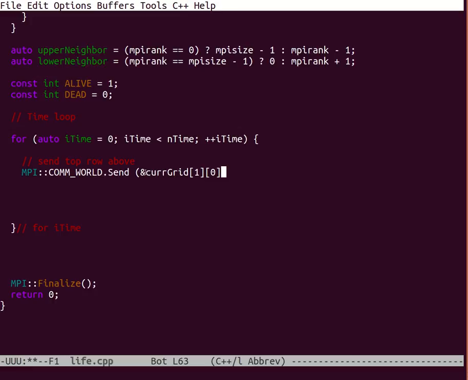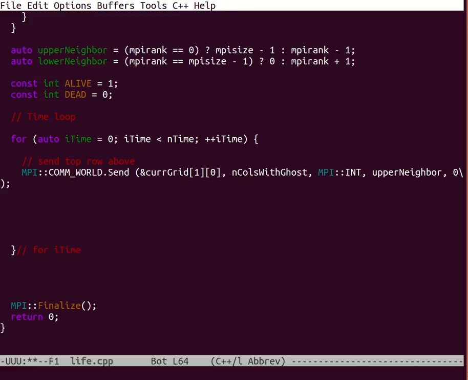And by prefixing it with ampersand, I'm taking the address, because the send function actually requires an address instead of an element, right? And then the number of elements encoded with ghost is the total number of elements I'm sending over, and then all of them are ints, right? And then the destination is going to be my upper neighbor, right? And then I'm gonna give a tag that's 0, right? So that's sending the top row above.